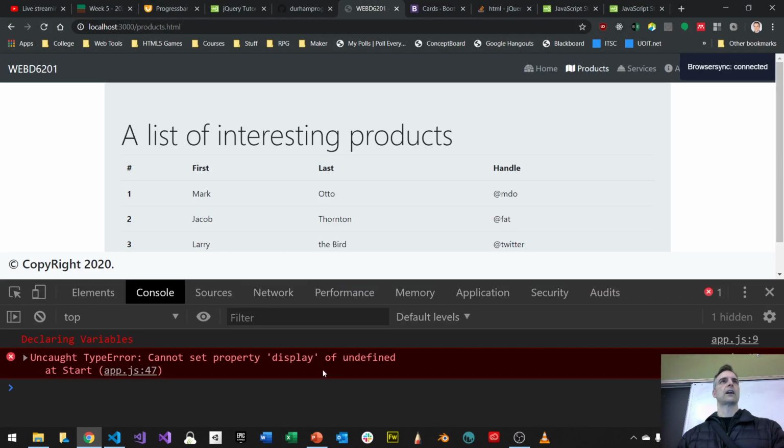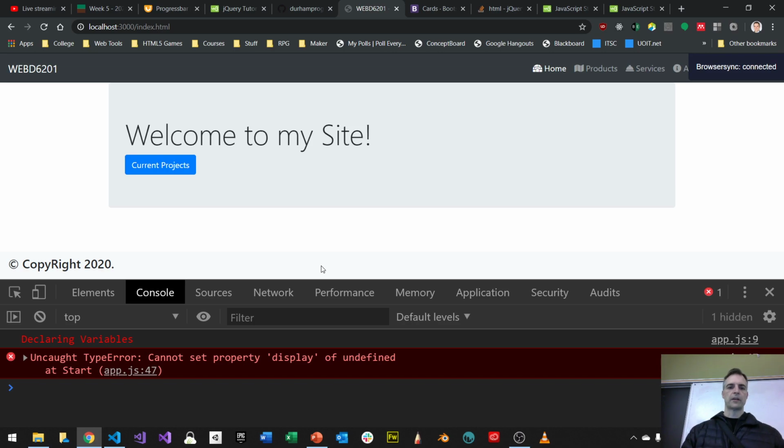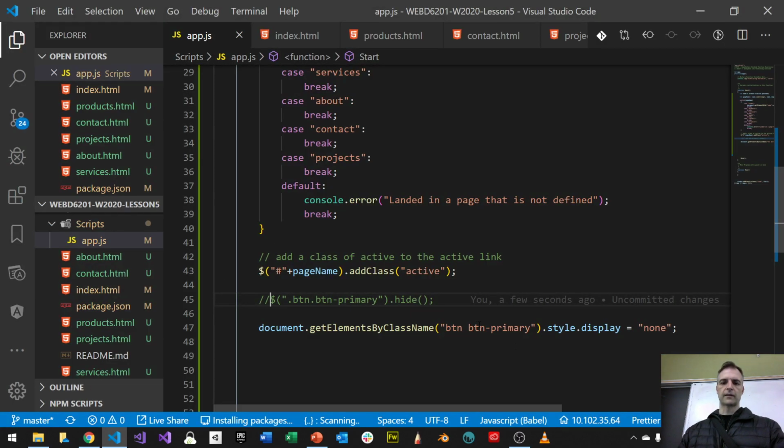And now you see an uncaught error, right? There's nothing like that here. It displays undefined at start, right? So if I go to home, right, maybe I did it wrong. Let's see if I can get to that. Oh yeah, of course, because with elements by class name, I want to go to the first element.